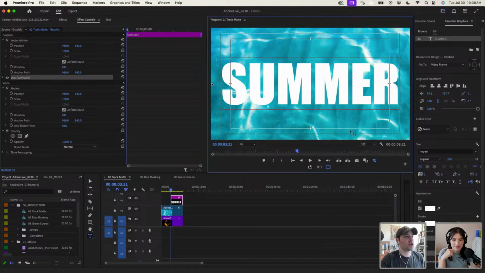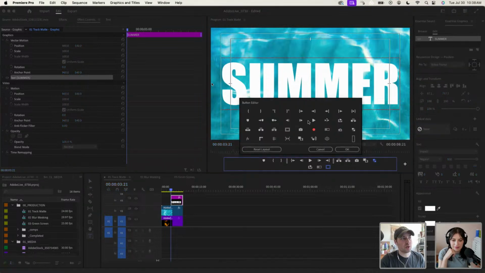So my safe margins are good. Also, I have my little safe margin button on my toolbar under the program window. If that's something you want, or if you don't see that, you can always add items onto your program window with the little plus sign. The plus sign is going to show you the button editor.